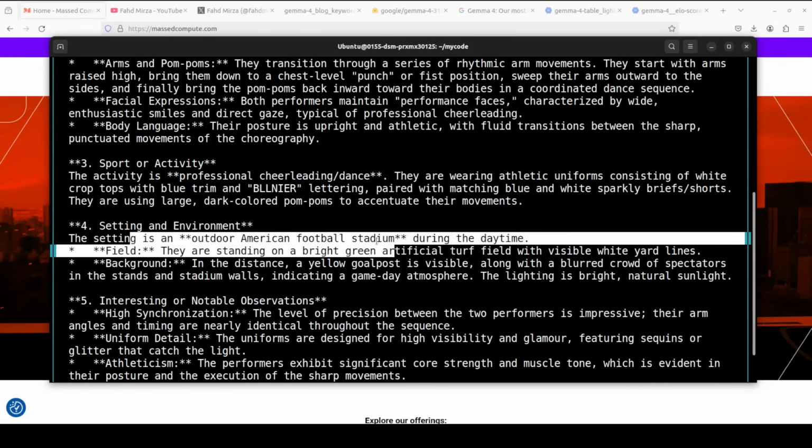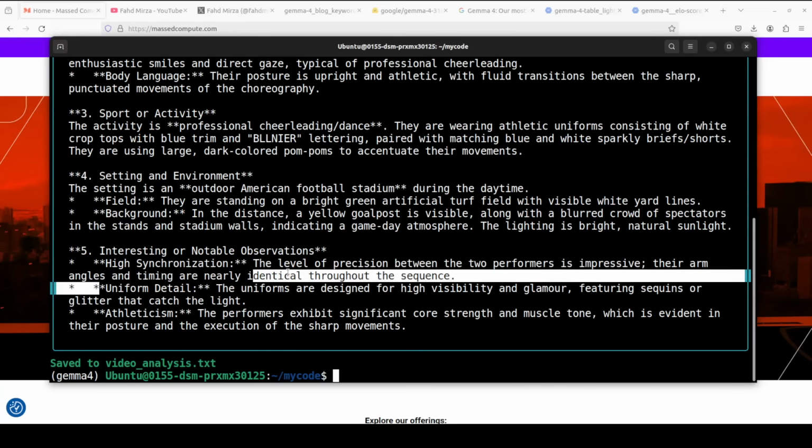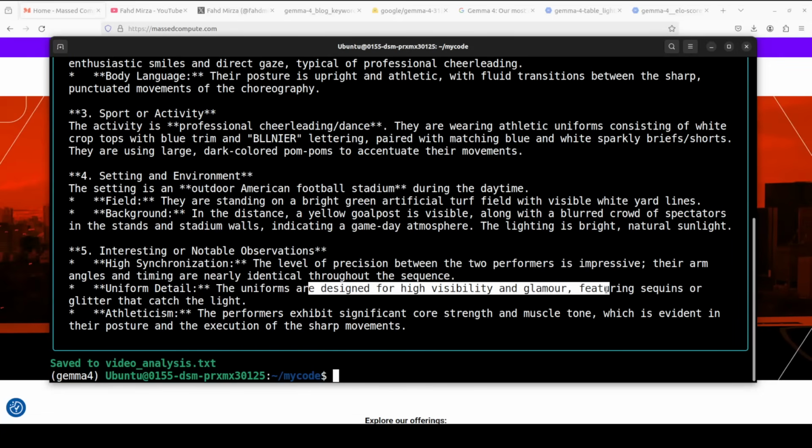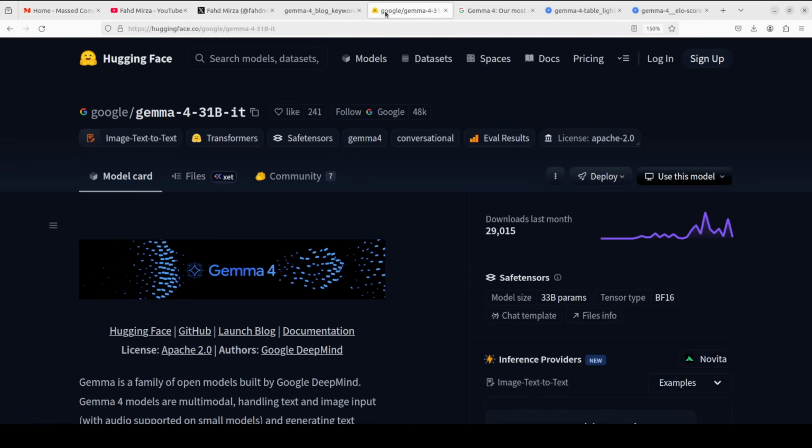Setting an environment, and it has detected it's an American football stadium during daytime, so it can detect the time of the day, background, and some interesting notable observations. The level of precision is impressive. They're identical throughout the sequence. That's correct. Uniform detail. Yep, it is designed for high visibility and it exhibits significant core strength and muscle tone. That's impressive.